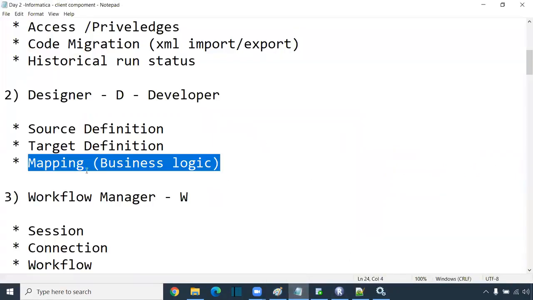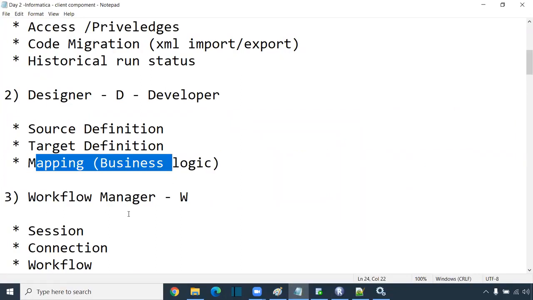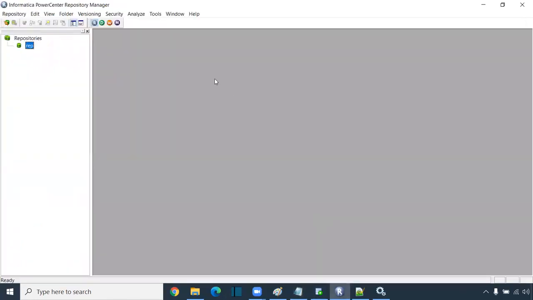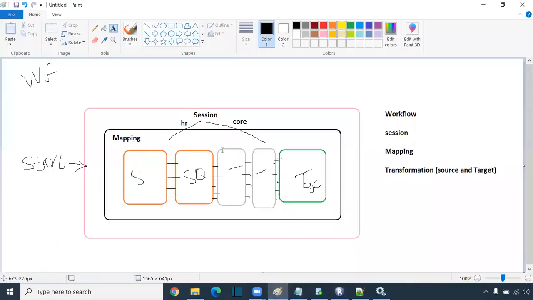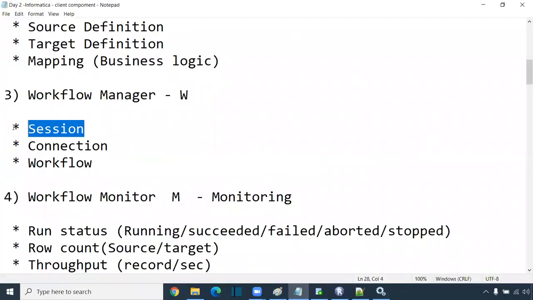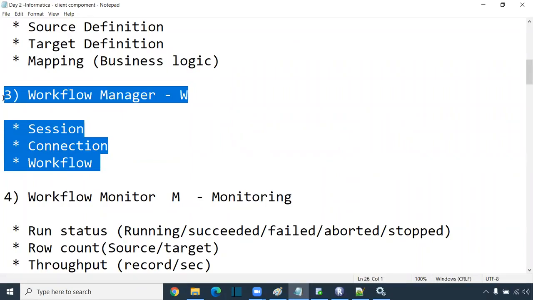So after creating the source definition, target definition, and mapping, you have to go to the workflow manager. The workflow manager is your third tool. In the workflow manager, you can create a workflow, you can create a session, and you can provide the connection. These are all the things you will do in the workflow manager.